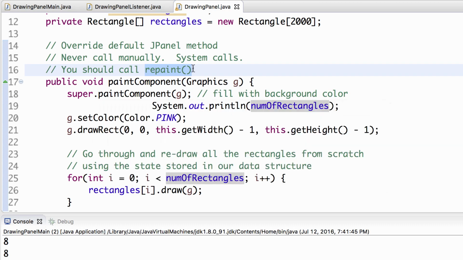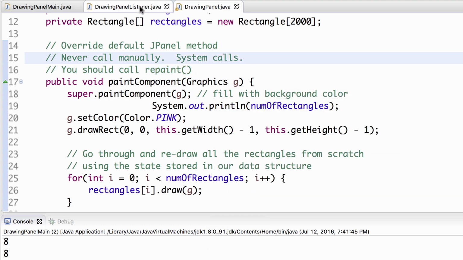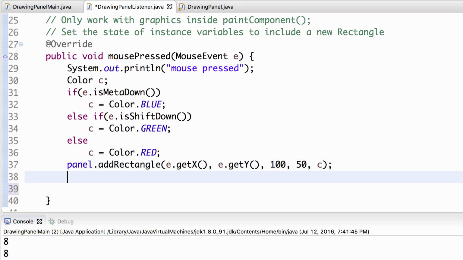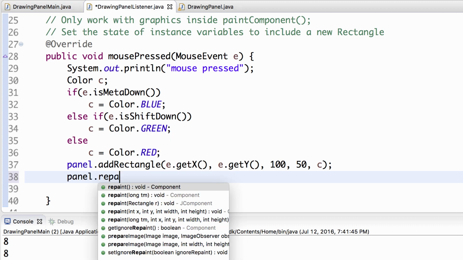So when do I want to do that? I want to call repaint as soon as I add it. I don't want to have to wait for someone to manually resize it. So if I go to the listener class, as soon as I've altered the state to include one more rectangle in my array, I'm going to call repaint, right? And not repaint the listener class. We repaint the component, which, luckily I have a reference to that, panel.repaint.